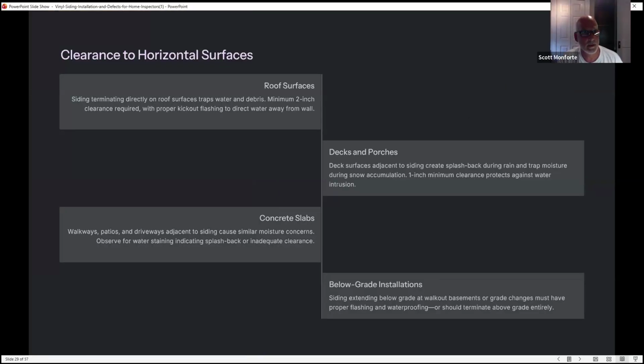Clearance to horizontal surfaces, roof surfaces. Usually we always say a gap. I think sometimes, in my personal opinion, 2 inches is a lot. When you're looking up, you'll see a 2-inch gap, and all of a sudden you'll see the step flashing. That's what this stuff actually is. They want like 2 inches, as long as there's a gap there, and we see that a lot with clapboard. It's all rotted.